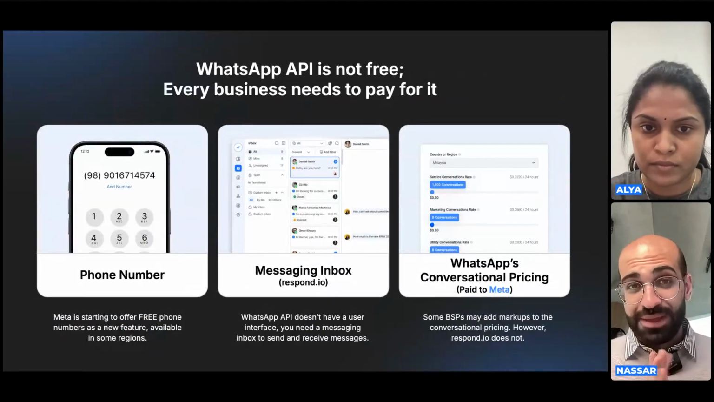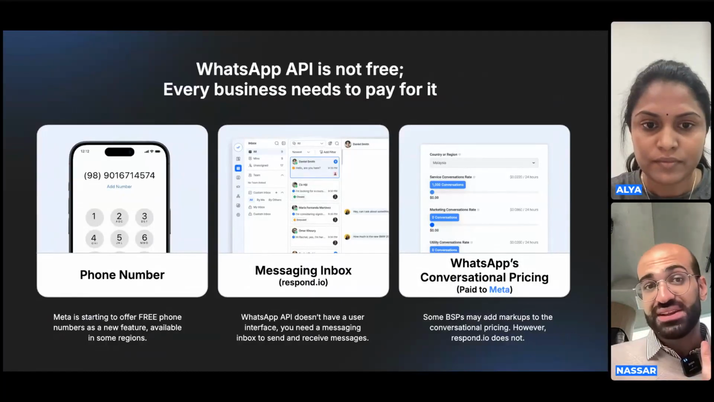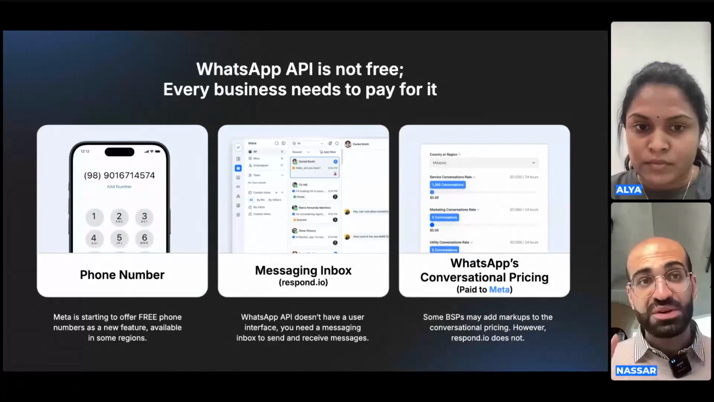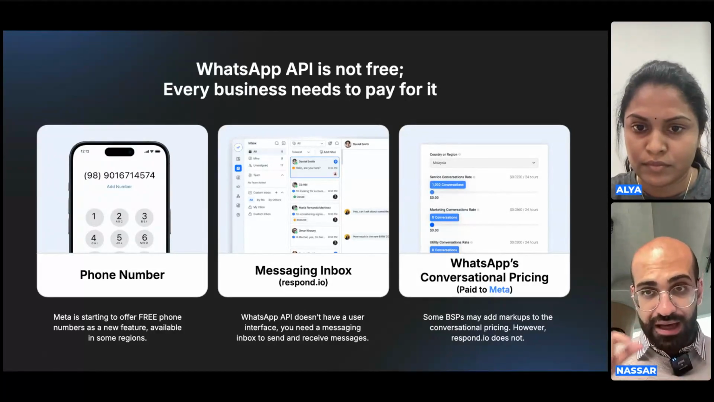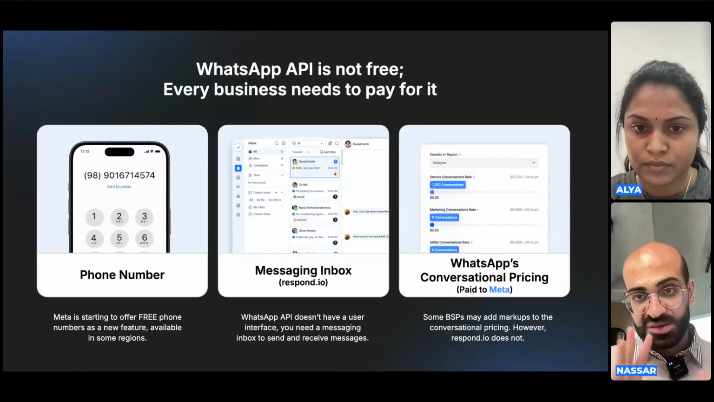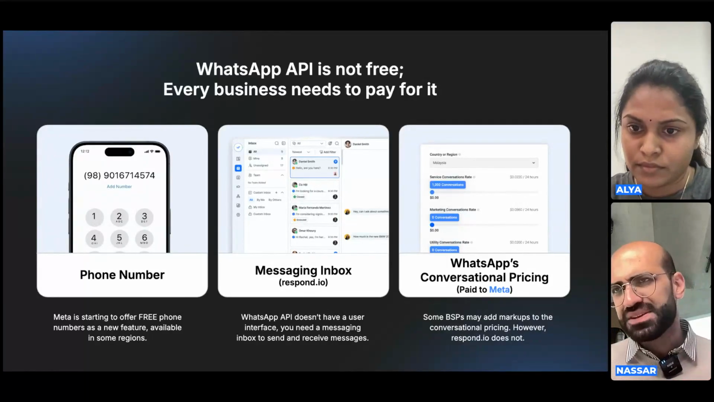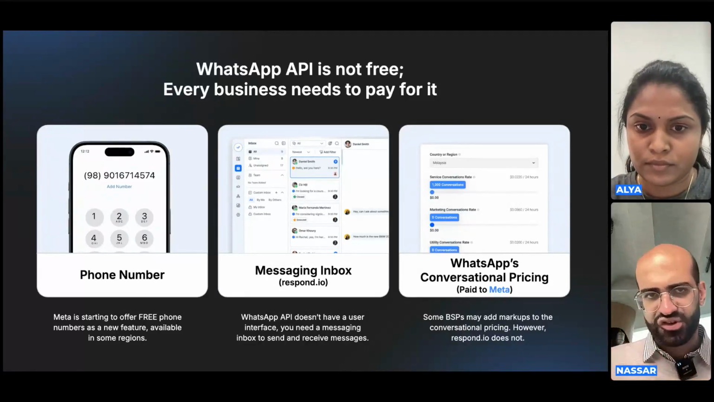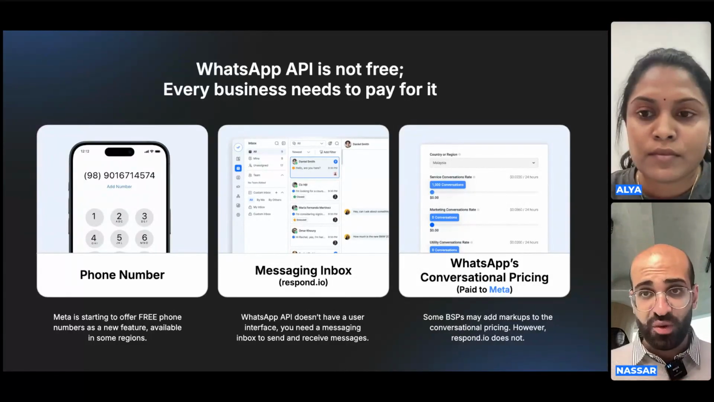So just to recap, the WhatsApp Business API is not free. So how does it work? Basically, first thing, you need a phone number, so you might need to pay for that. However, it is worth noting that Meta has recently been rolling out free virtual phone numbers for selected regions. There is no official announcement yet, but some customers from different regions may see the option of getting a free phone number. But generally, businesses have to purchase their own phone number, either a virtual phone number or an actual SIM card attached to a phone.